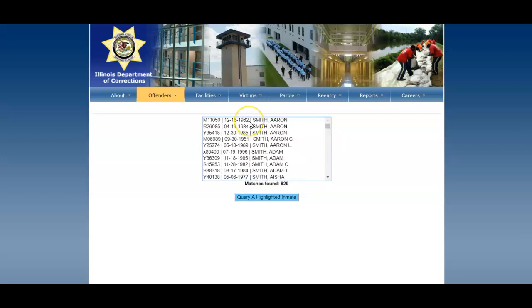You are given a date of birth, which will hopefully help you if you know the rough age. And you are given that IDOC number for future reference, but obviously if you knew that to start with, you wouldn't have these unfiltered results.